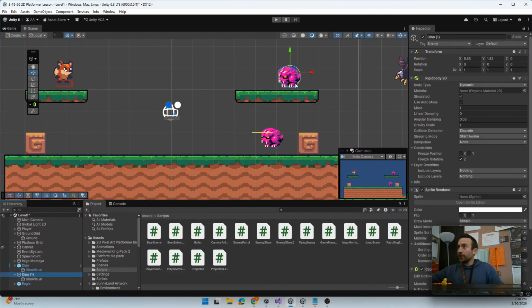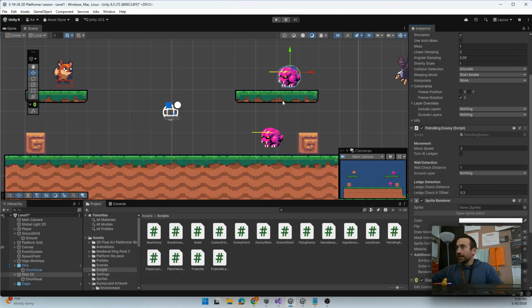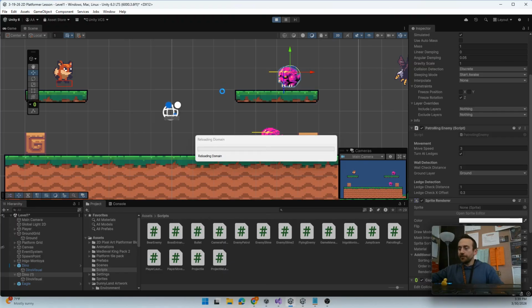Now, this one right here, I'm going to do the exact same thing. I'm going to drag that patrolling enemy script onto it. And this one, I do want to turn at edges. So in order to make it turn at edges, I need to turn that on. So, yep, there is the script, there's the check. I also do want to check for the ground layer. Otherwise, it will ignore everything and just try to keep turning, which I definitely do not want. And this should be set. Let me go ahead and press play.